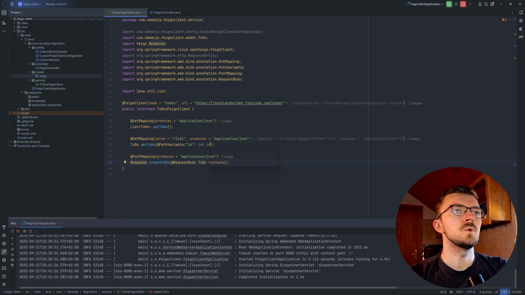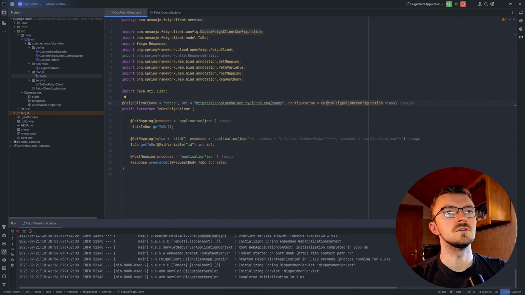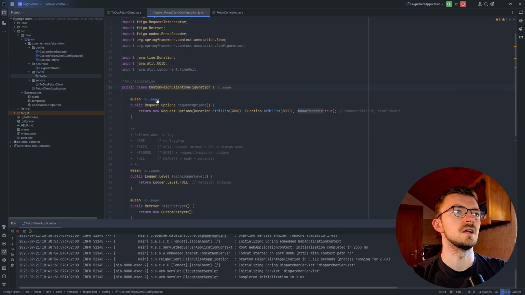But what happens if we want to set up some things? We want to add some additional configuration, to change the default behavior of Feign Client. So we can do that by defining a custom configuration file and then specifying it in the @FeignClient configuration parameter, and we say, okay, set up this Feign Client based on this custom Feign Client configuration.